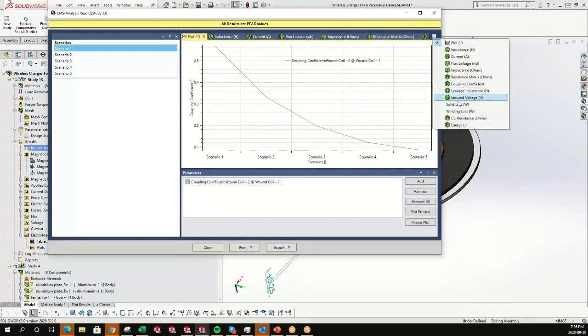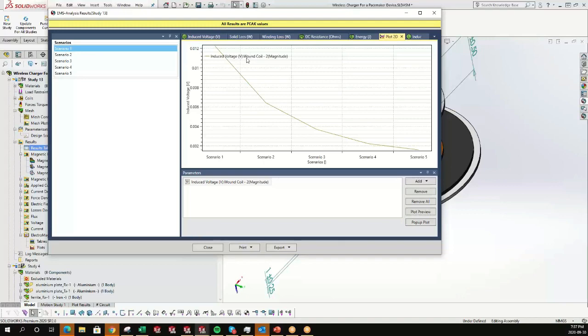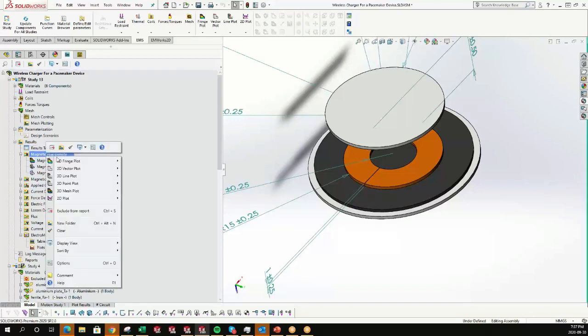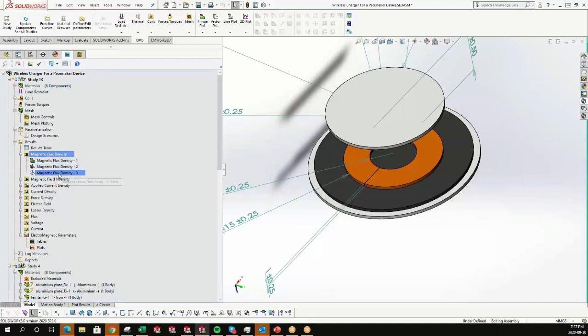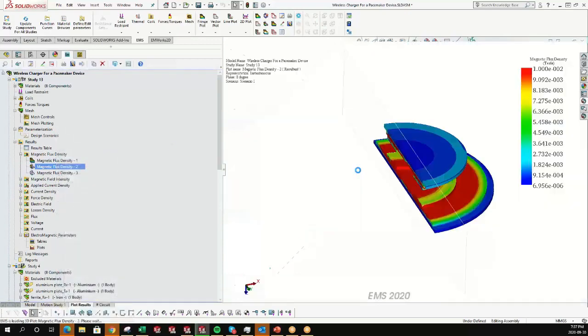So let's have a look at the induced voltage. We can plot real, imaginary, or the magnitude, and here is the induced voltage. Different 3D results are allowed by EMS, so we can see different plotting options. We have section and iso plots, vectors, fringe plots, lines, streamlines, points, and so on. So let's open this and show.